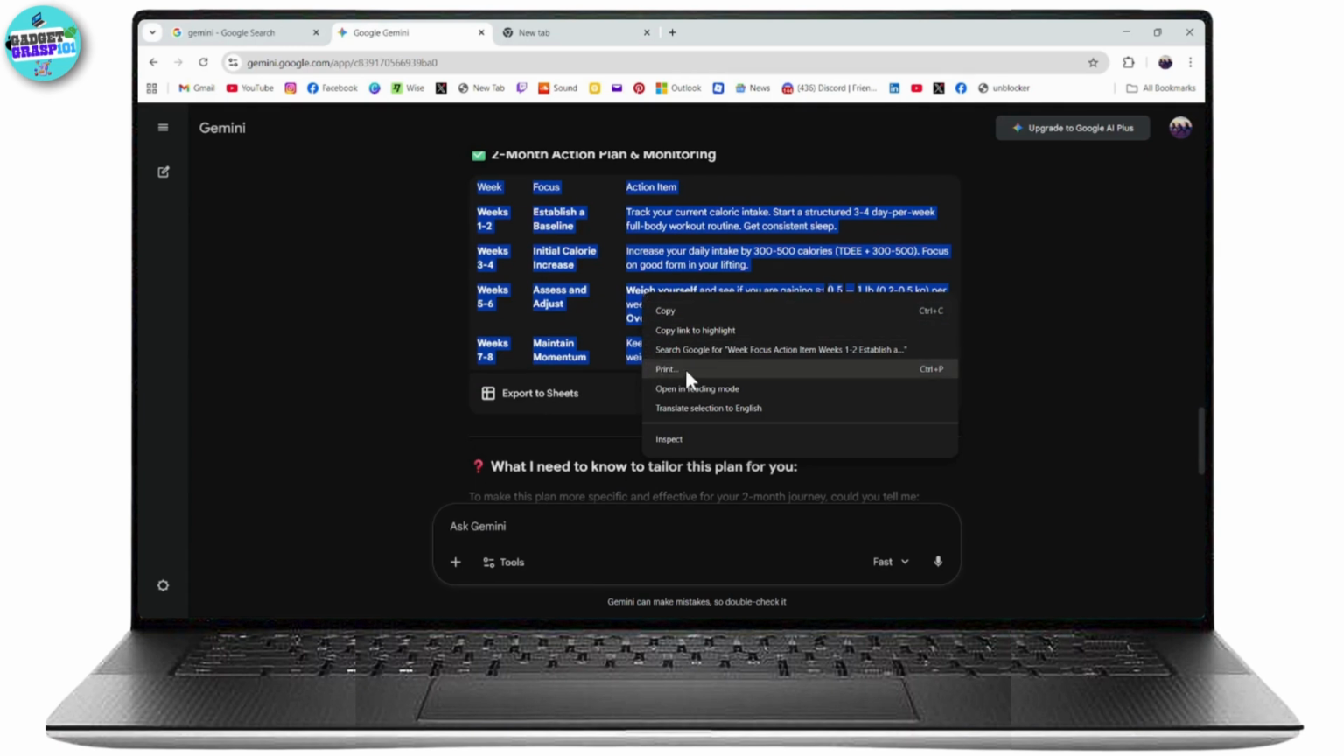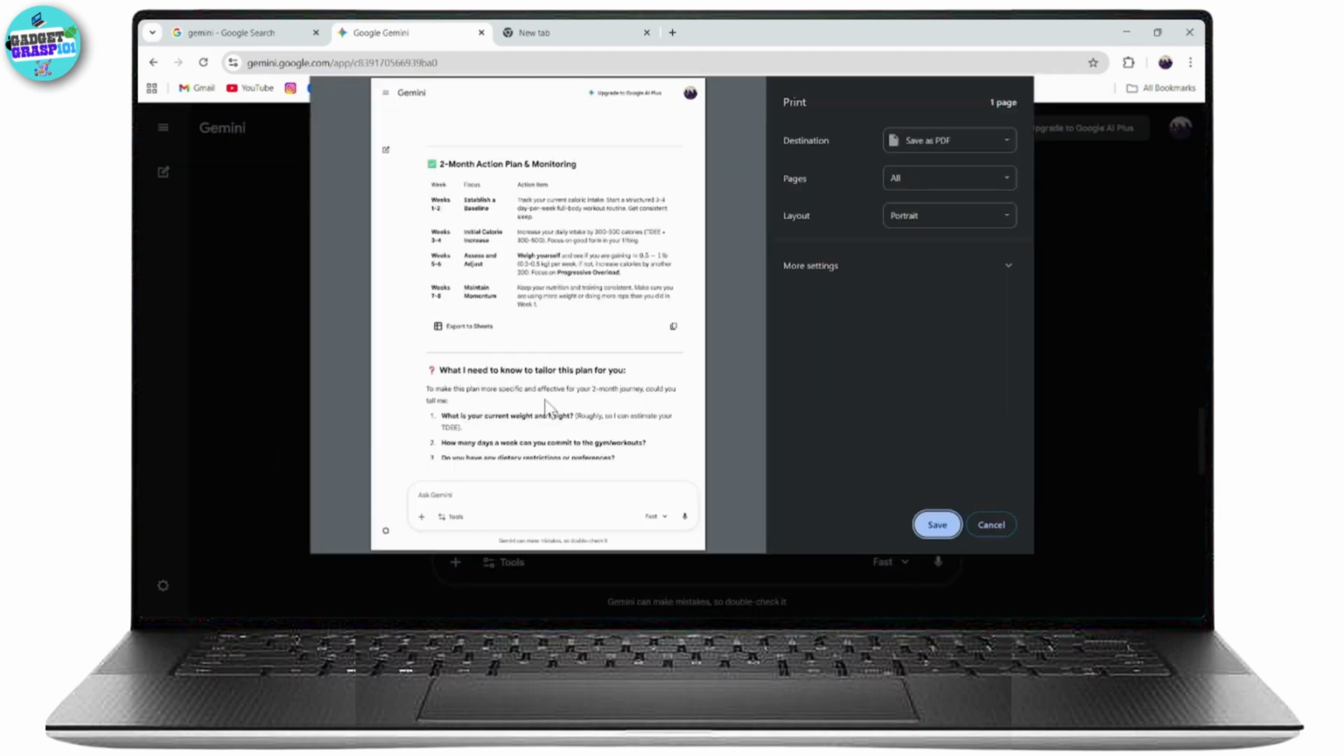So just click on print, or you can also press Ctrl P, and as you can see, you will have all of the information right here. So you can save it as a PDF, or you can also go with print and you'll be able to print. That's how you can print in Gemini AI.